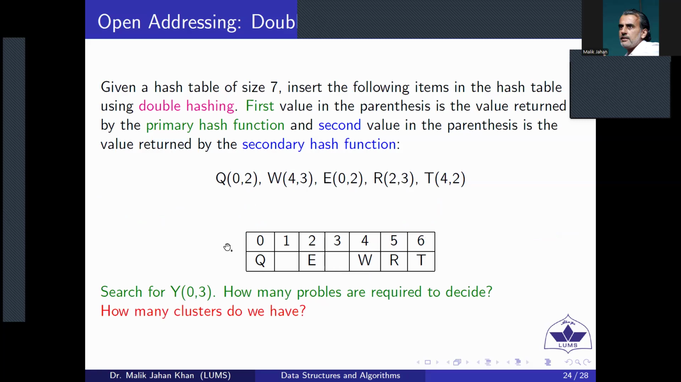How many clusters are there? Again, it has two clusters. One is the cluster which is made only by E, and the second cluster is this one, which includes this part, somewhat very similar to what we saw in our previous examples.